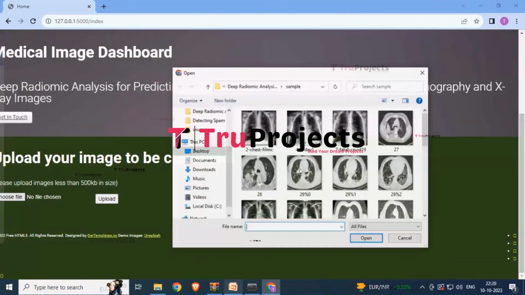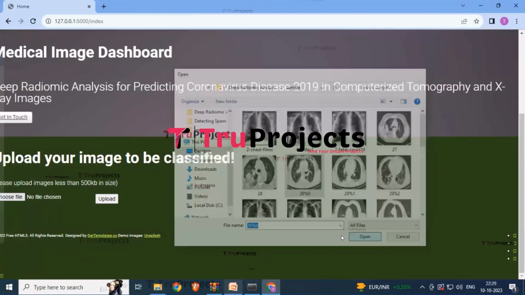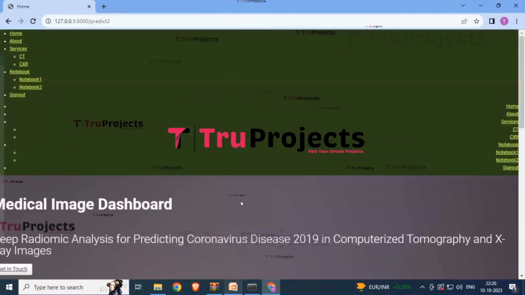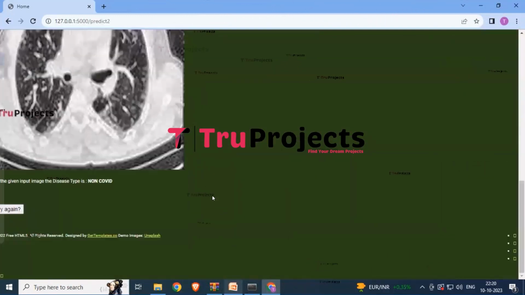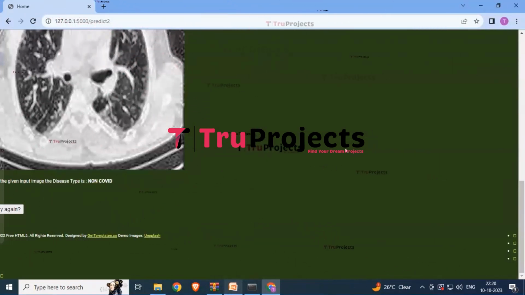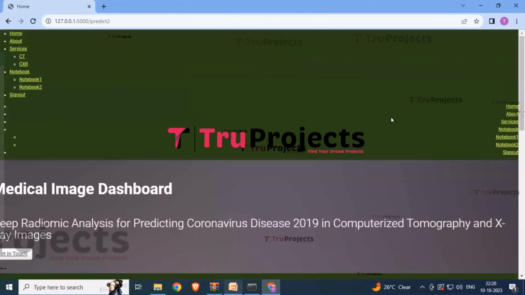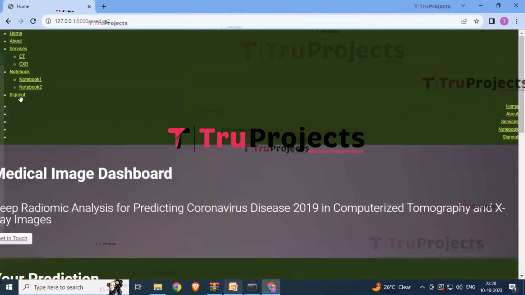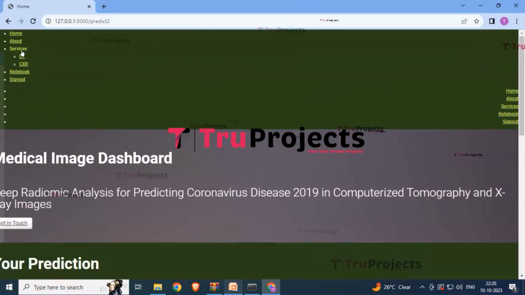Click on choose file, and I am choosing this image. Click on the open button and now click on the upload button. Here you can see it is detecting the disease type as non-COVID again. So depending upon the image you are uploading over here, it will detect whether the disease type is COVID or not. Here you can see that there is the option for the sign out button. By clicking on this button, you can simply log out.